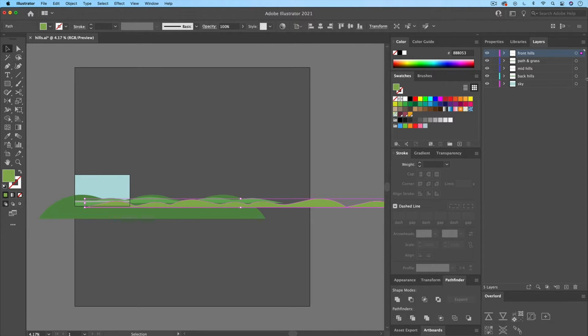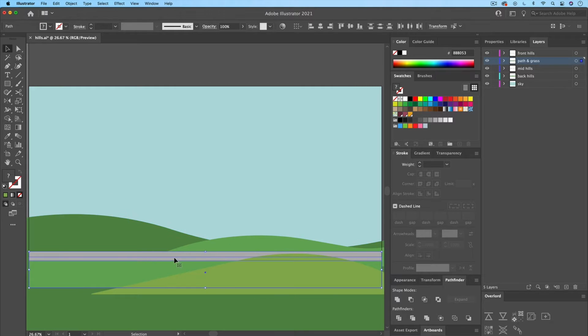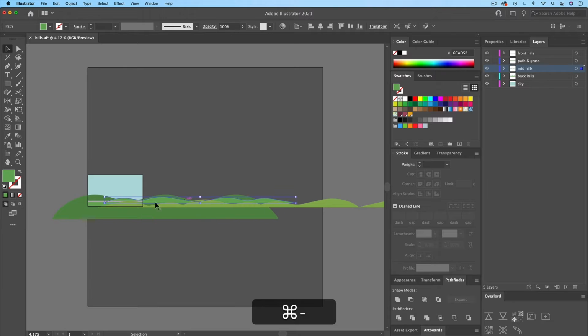And then I also have this layer called Path and Grass. That's just going to be a static layer that has the bike path that she's biking on and just a front grass layer to kind of hide the edges of these back hills. And then I have these mid hills. So that's going to be that layer.